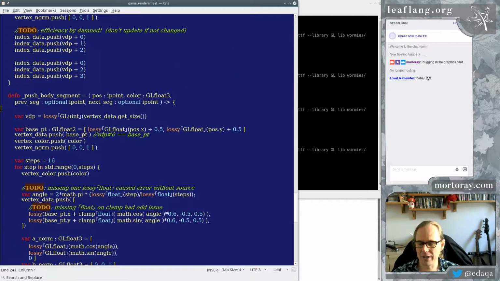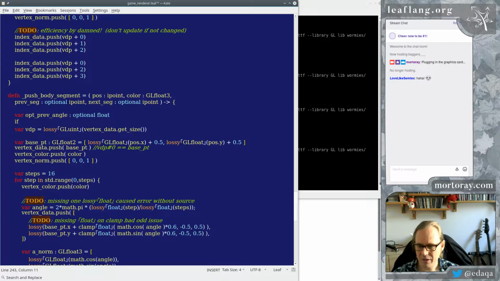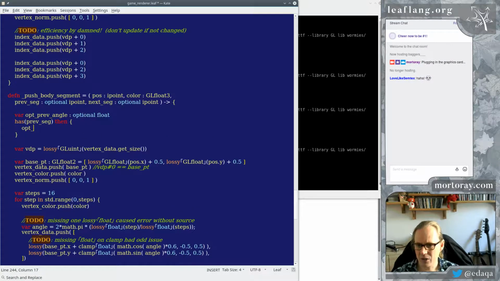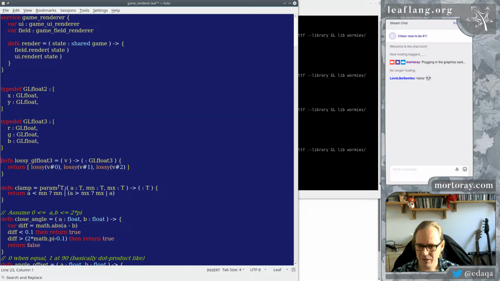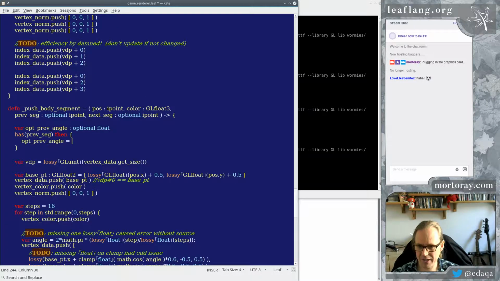We're going to have an optional float right here. Opt-prev angle is an optional float. We want to do has previous segments, so we can say has previous segments, then we're going to set this one. Opt-prev angle equals, and I've forgotten what the function we want. What did we call it? We called it segment point angle. Segment point angle from the previous to the next one. From previous segment, or we get the optional of it, previous segments.